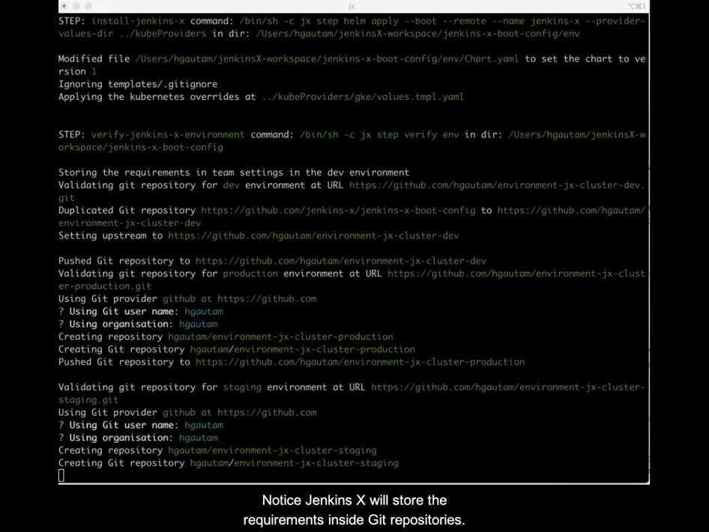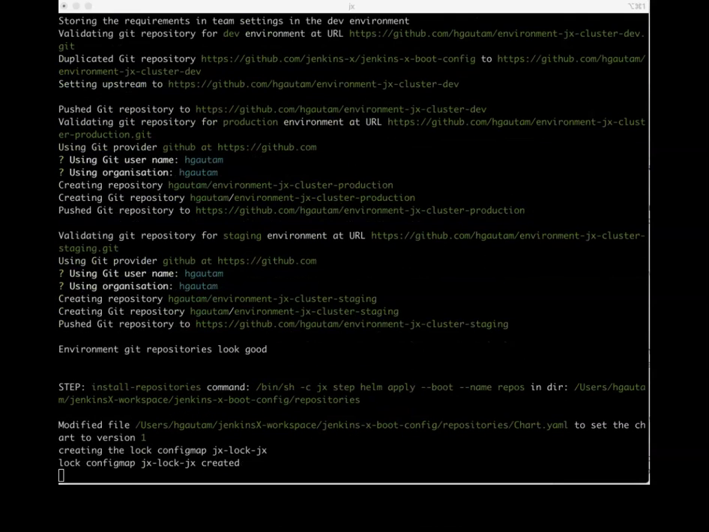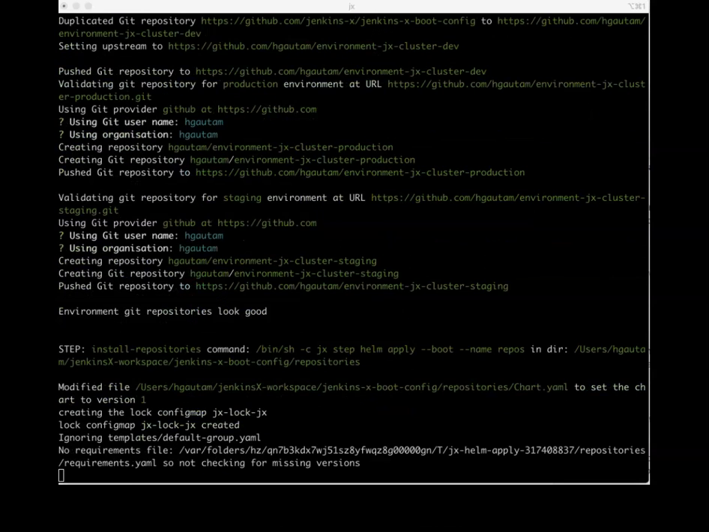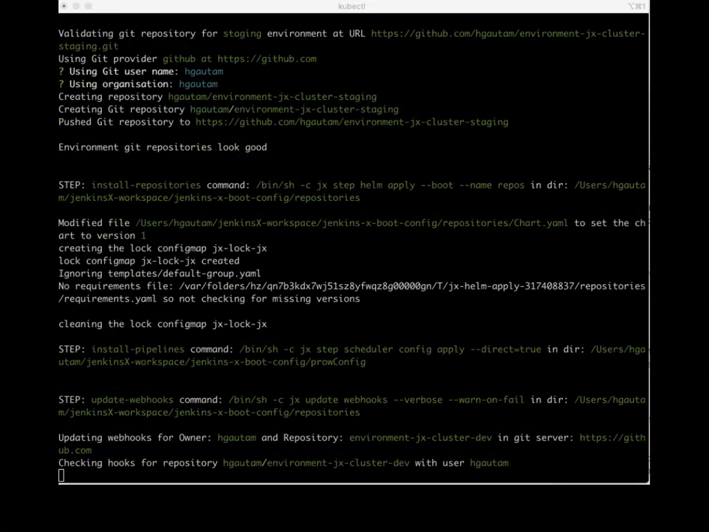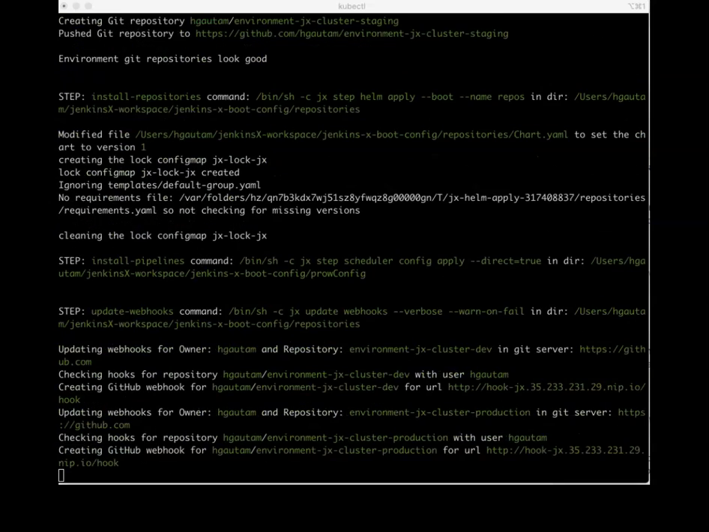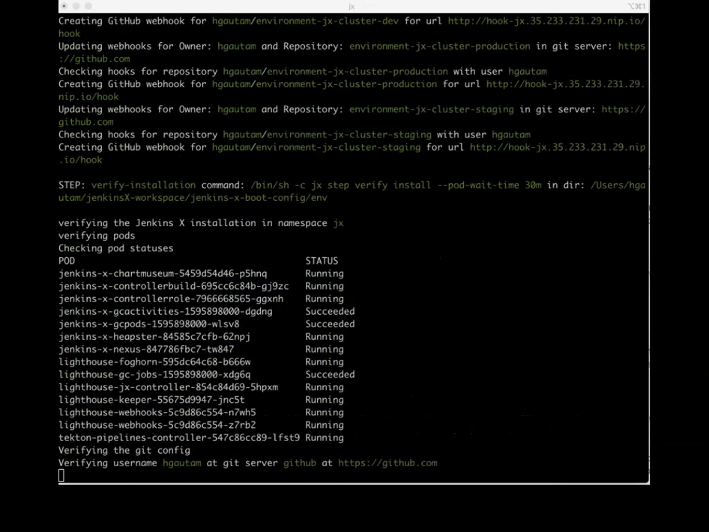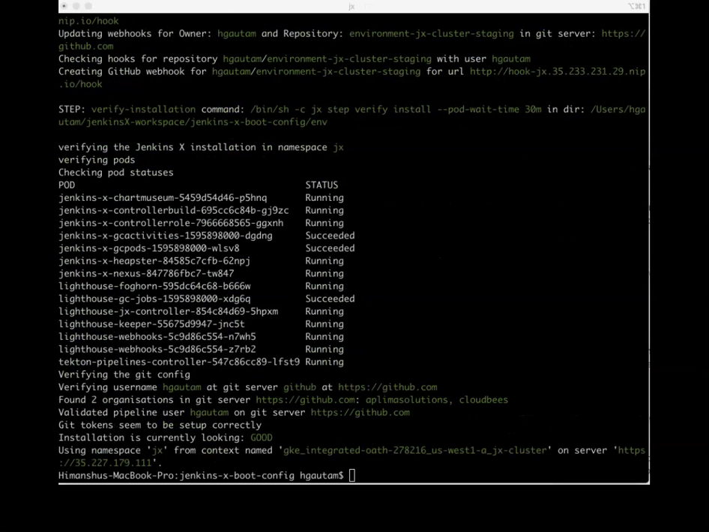Notice Jenkins X will store the requirements inside Git repositories. Create the webhooks on those repositories. A successful jxboot command will end with output similar to this.